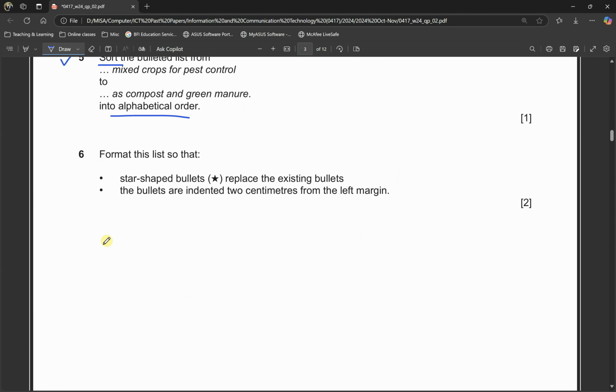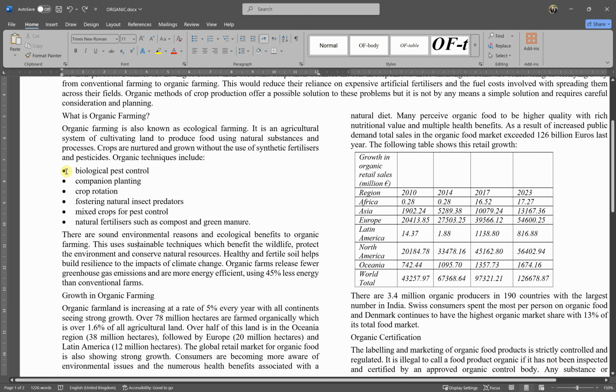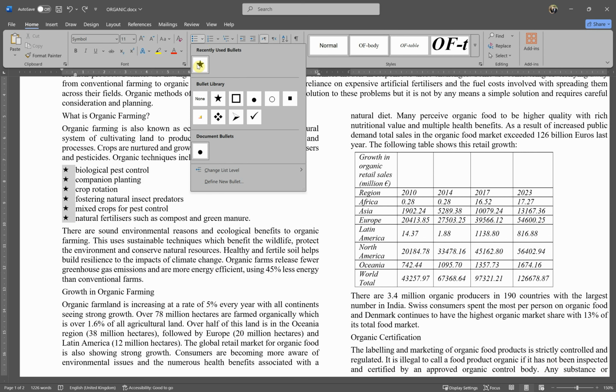Question number 6. So format this list so that star-shaped bullets replace the existing bullets. So this normal ones, we have the boring ones, we have to change it to the star one. So we simply just select over the star and then go to the bullet options at the top over here. This should not be actually available just because I searched for it before. That's why it's appearing, but it will not be existing in your computer. In case it's existing, that's a good thing.